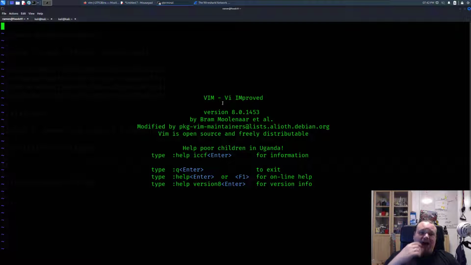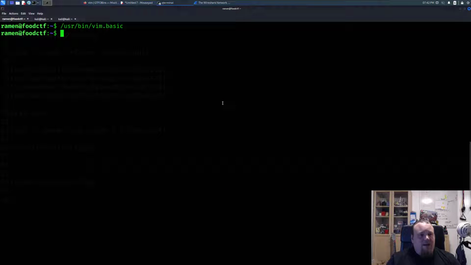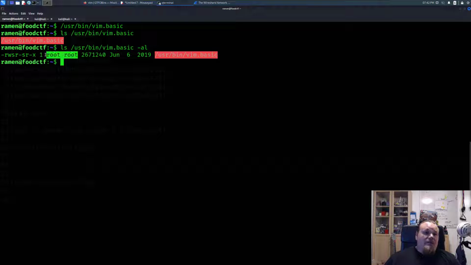What is that? Okay, so that is the actual editor. Colon q to quit. There we go. Let's go ahead and do an alias on this and see who the owner is. So let's do ls -al. This is root.